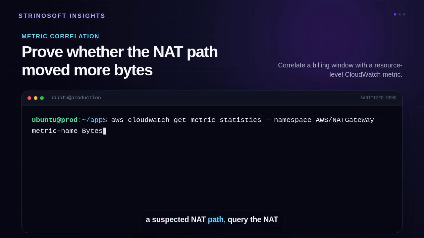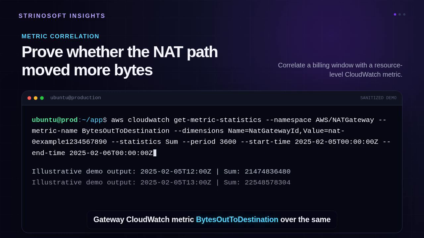For a suspected NAT path, query the NAT Gateway CloudWatch metric bytes out to destination over the same hourly window. A sharp increase that aligns with the Cost Explorer spike and flow log aggregates is strong evidence that this path changed. Also inspect the complementary NAT metrics and application-level request, response size, retry, and error metrics. A large response payload, a retry storm, or a new artifact download can all increase bytes without increasing request count proportionally. This command is read-only, and its output is illustrative.